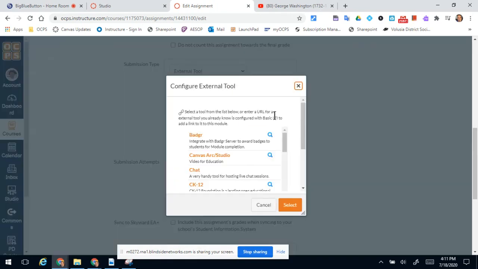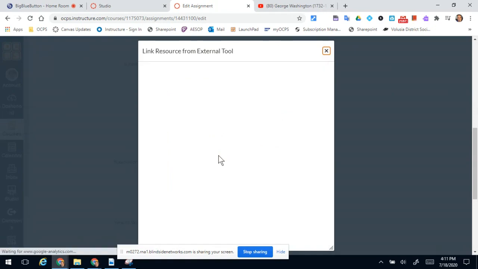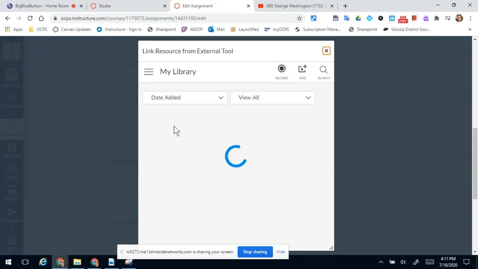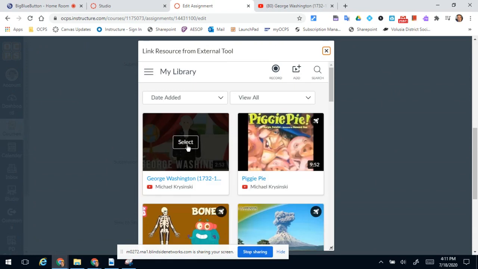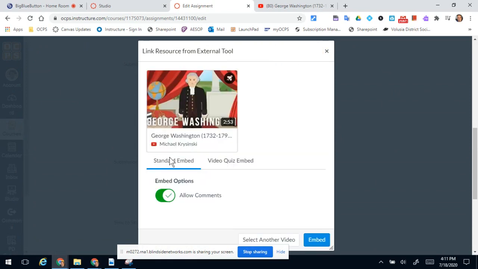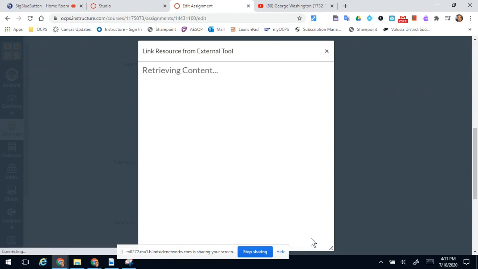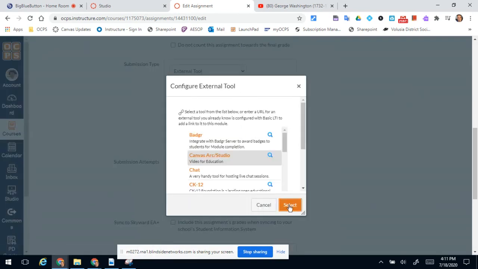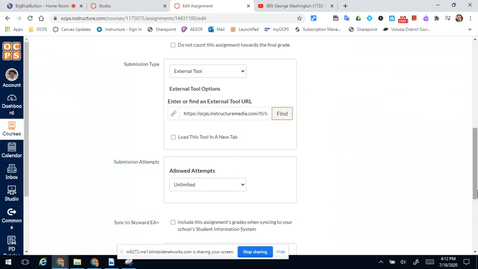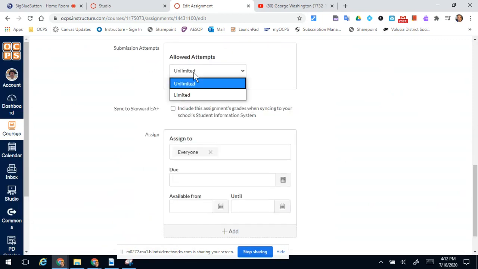We're going to use the Canvas Arc/Studio, and we're going to find that George Washington. So we're going to select, and you can choose the standard embed, or you can choose the video quiz embed. So what we want is the video quiz embed that we just created. We embed that, we select it, and how many attempts do you want? Is it unlimited? Is it limited?